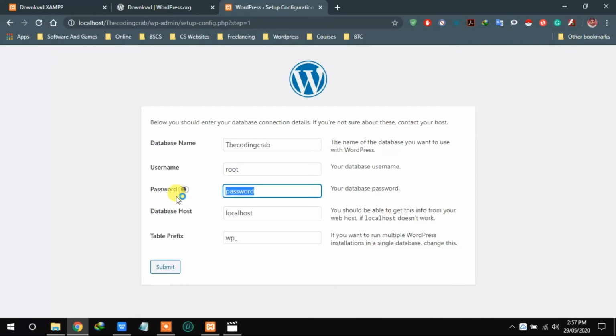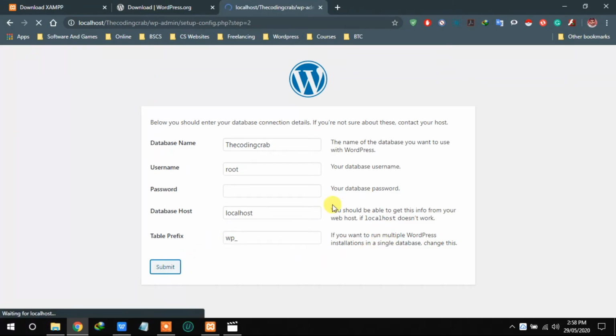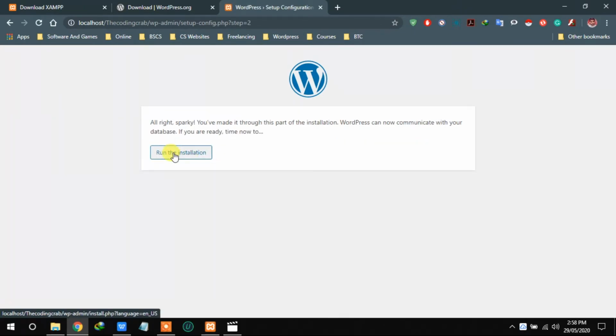Now select the password if you want. I am not selecting any password because this is locally installed in my personal computer. This table prefix section is to run multiple WordPress in a single database. And now go with default settings and press the submit button. Here, run the installation process.